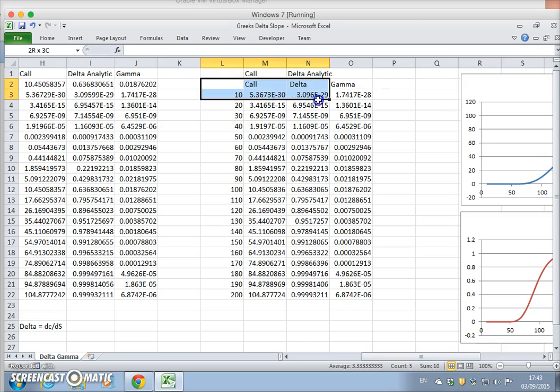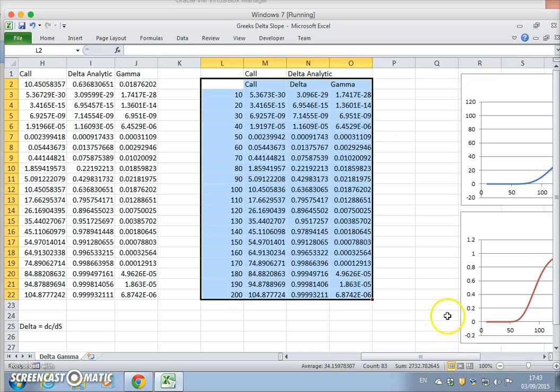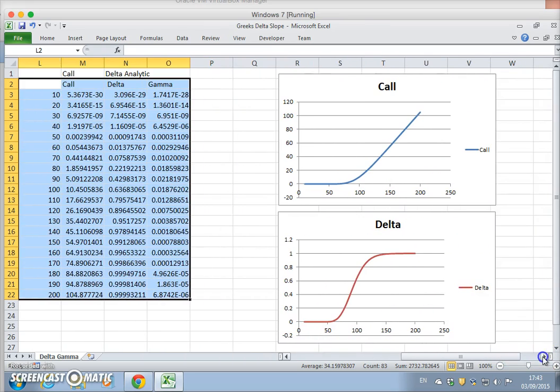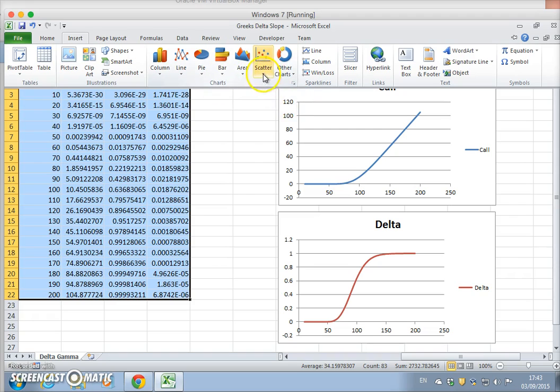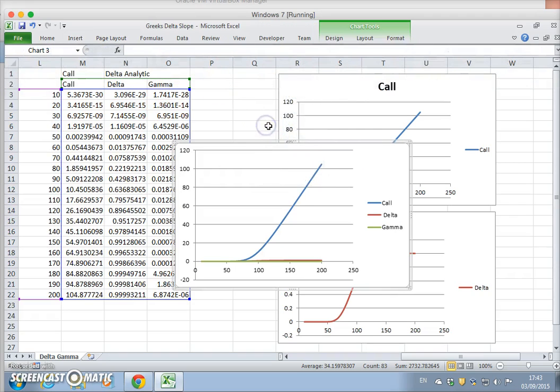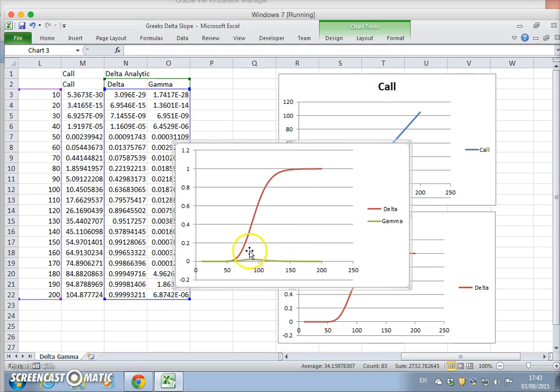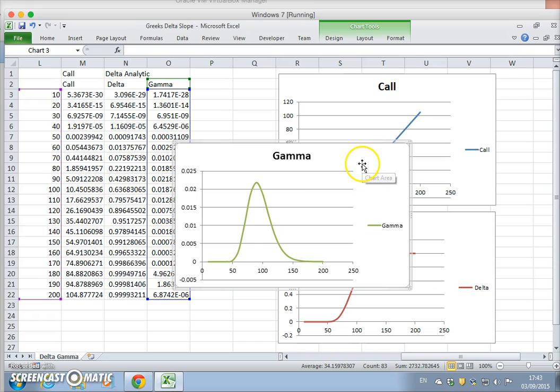Okay, and now I'm going to graph all three series together. So let's go insert, scatter, and all three together. Now we have the call. Let's take that one out. That's just a Black-Scholes parameter. I have the delta. Let's remove delta. And then I'm left with gamma. And each time it's rescaling.